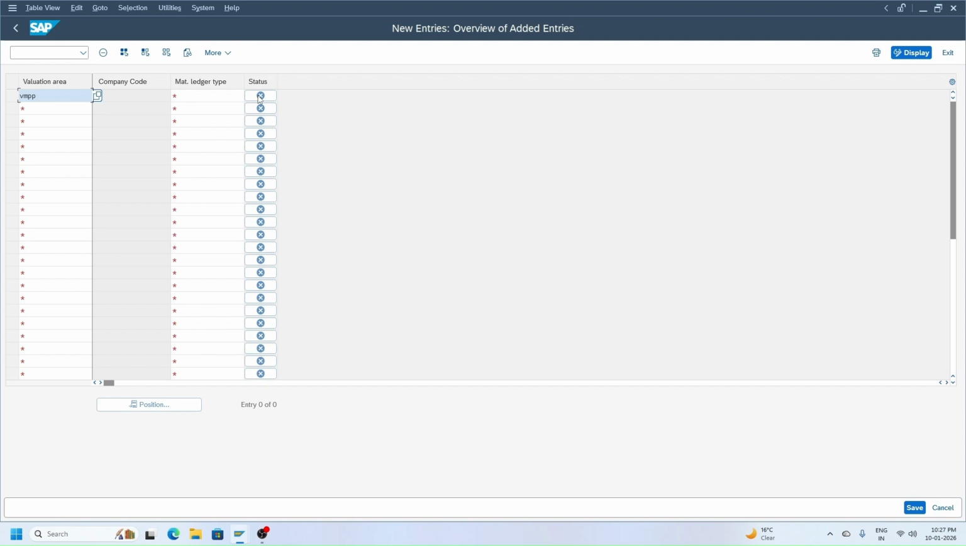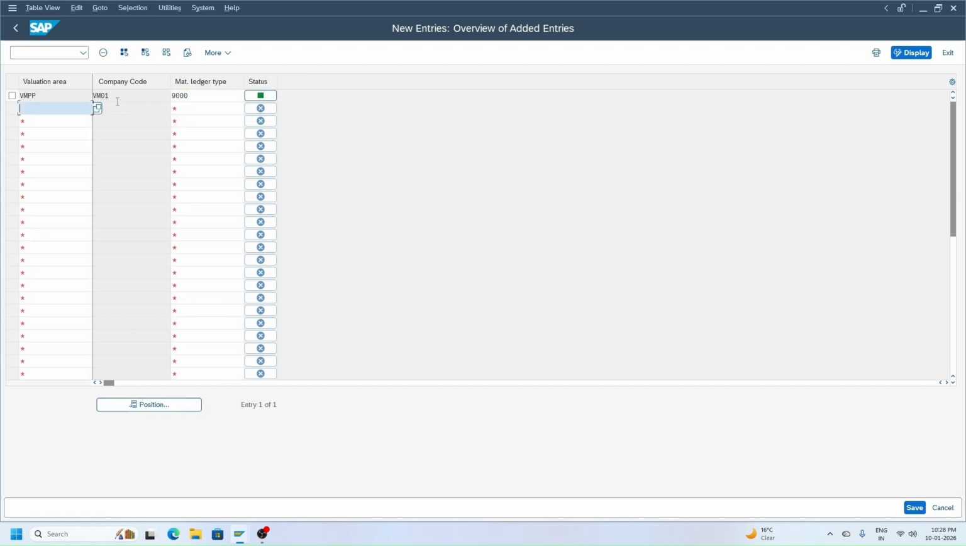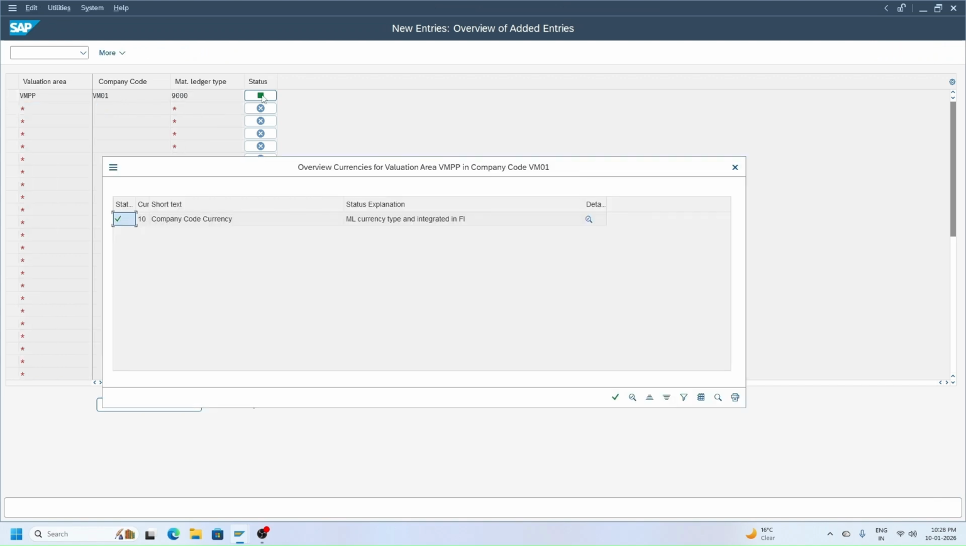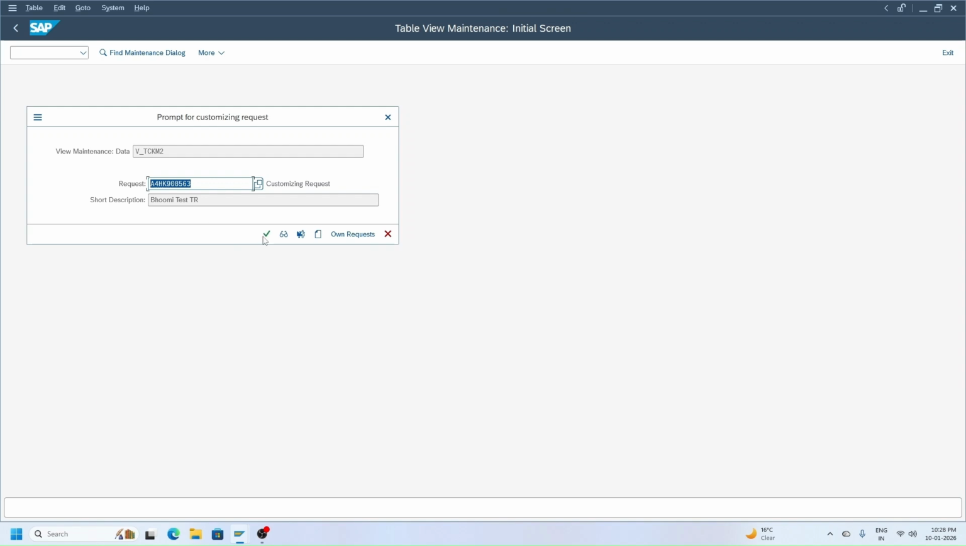Okay, clear? So our valuation area is VMPP and material ledger type 9000. Enter. See, it automatically takes our company code VM01. It's giving the green signal. So that means our entire configuration is correct. Okay, now save. Under Bhumi test TR.